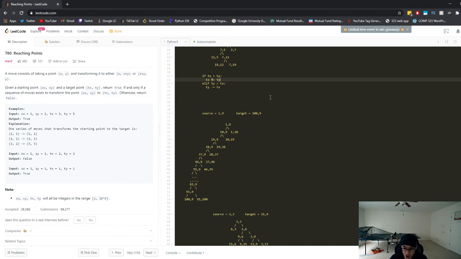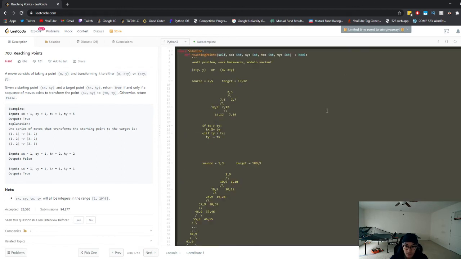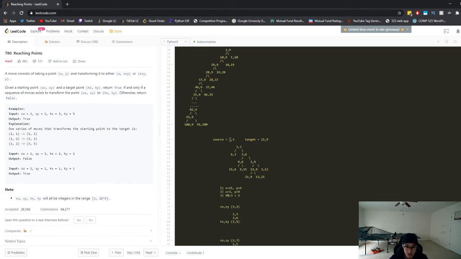You're still going to have to check 2 edge cases if you use the modulo, because let me show you an example where the modulo will screw you over. So let's take a look at this example here. What the heck is wrong with my mouse? Okay, so let's say the source is 3,3 and the target is 21,9.